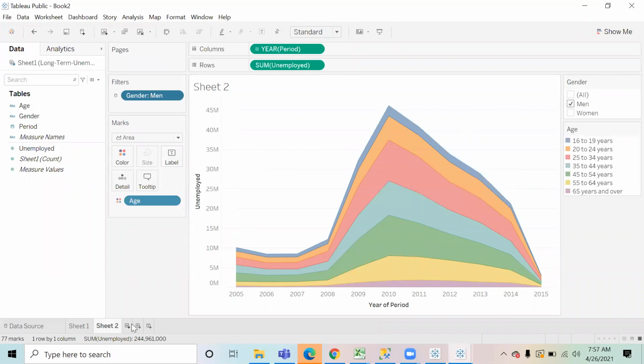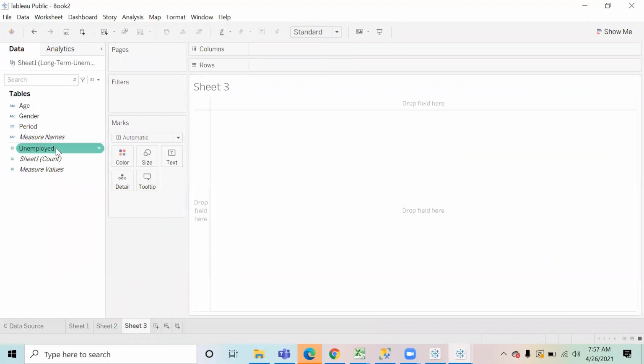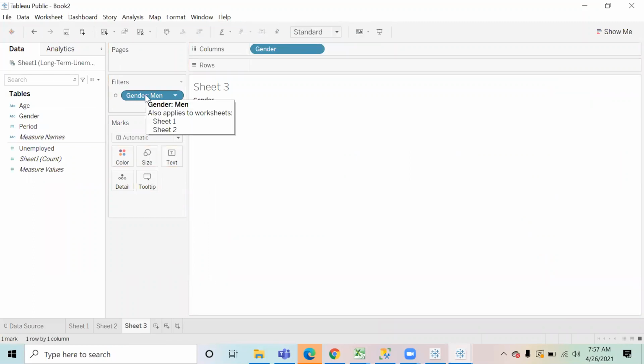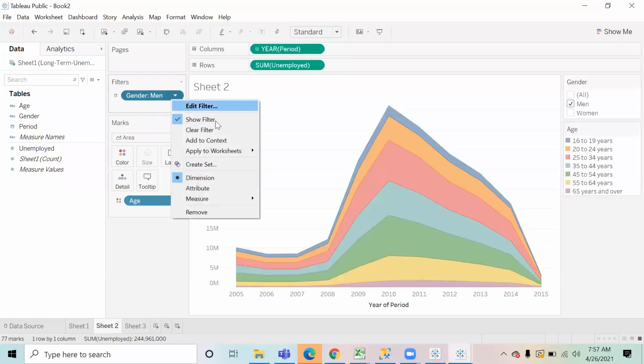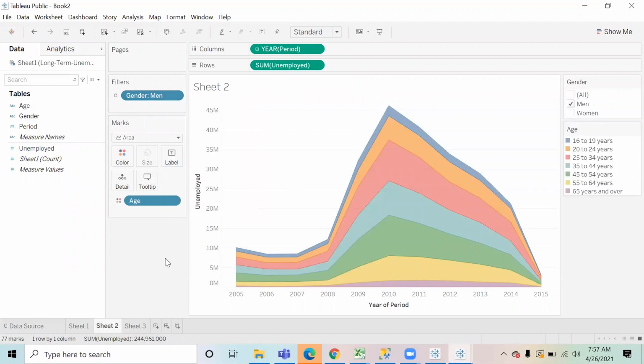Suppose I add a new sheet over here, and the moment I bring any field here, you will notice the filter will come up. So when you choose the option of all using this data source, any chart that you create using the data source from which this chart was created, on every sheet that filter is going to come. So that is how these filters work.